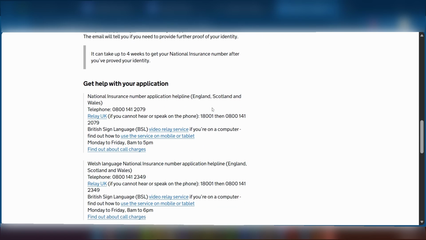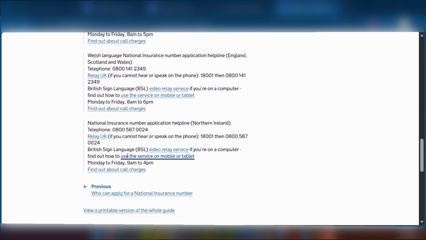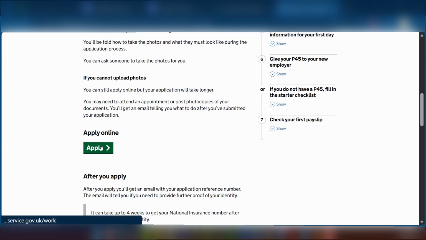If you need help with this application, you can contact these options right here. So if you're good to go, click on apply. Once you click on apply, everything you find in the forms will pertain to all the documentation you have and will be easy to fill in. Fill them truthfully and accurately, and you'll be on your way to successfully applying for your NI number.